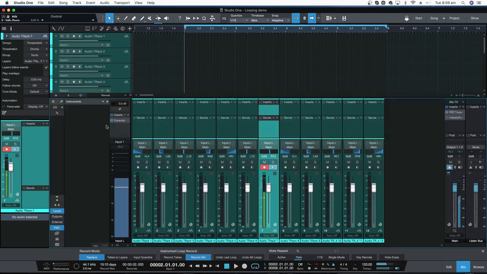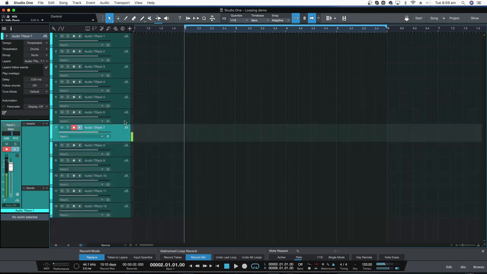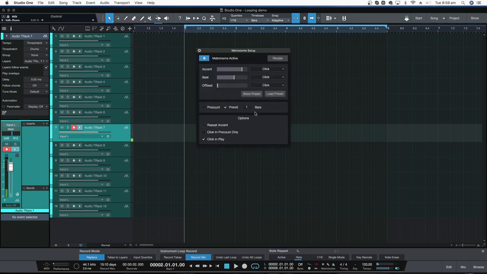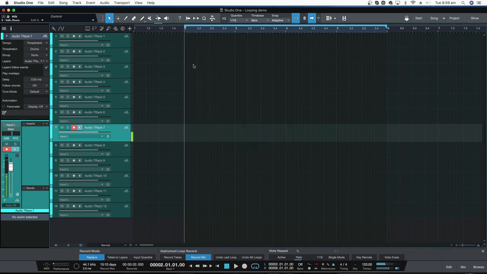I'll just bring up the mixer. I've panned the tracks 1 to 5 sort of left to right, and tracks 8 to 12 left to right, and tracks 6 and 7 are panned in the center. So now I've got the metronome set here as well for a 1-bar pre-roll setting. That way I can get into it.